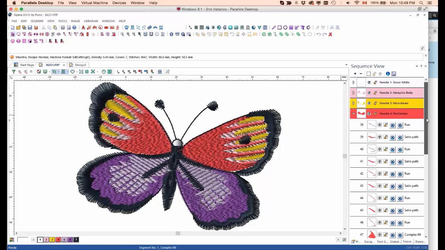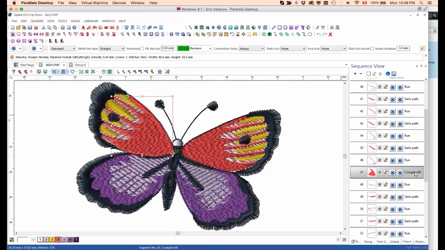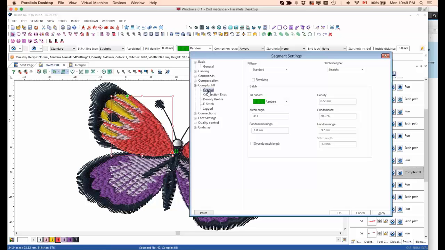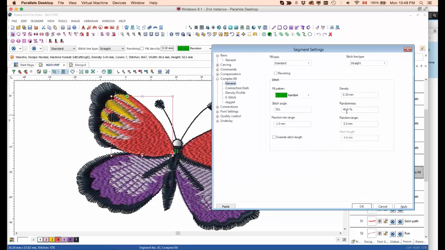So let me choose one of these complex fills, like select this one, and we have a new setting here. If you go to the segment properties, complex fill, general, yes. You see here there is a section called randomness. You can change that randomness. Default is 40%. So let's change this one to 60%. So we're making it more random. Click on apply. You see how the pattern changed already a little bit.